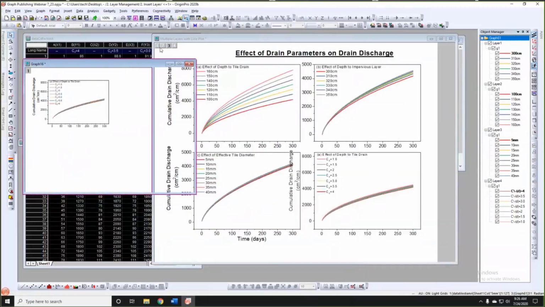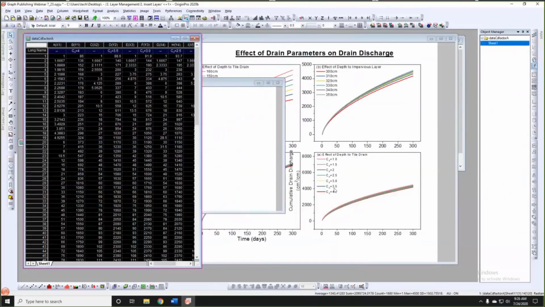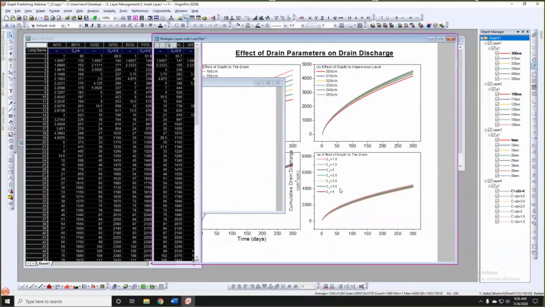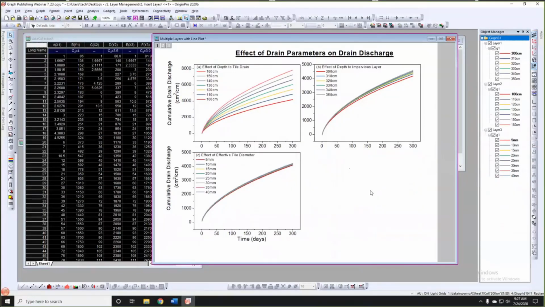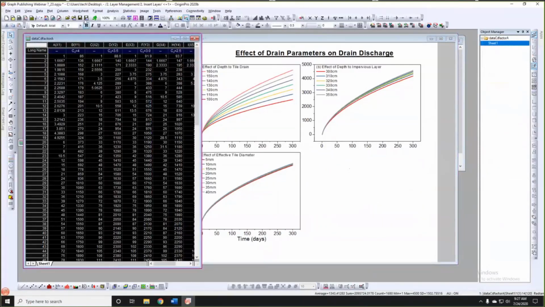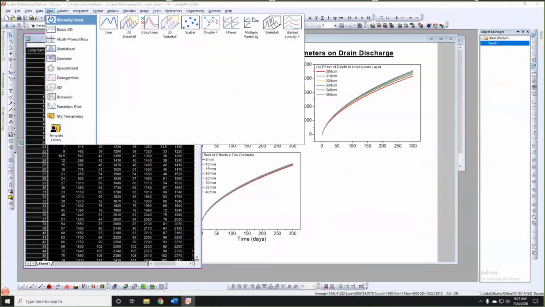Next, what if I have a 3D graph? If I want to add a 3D graph into this layer, this method cannot work because it only works for 2D layers. Let me first delete this one, and I make, let's say, a 3D waterfall plot.